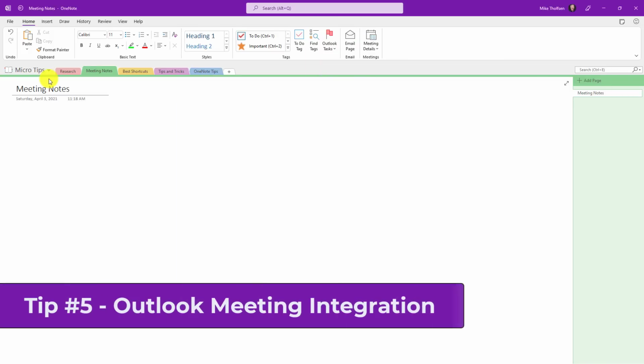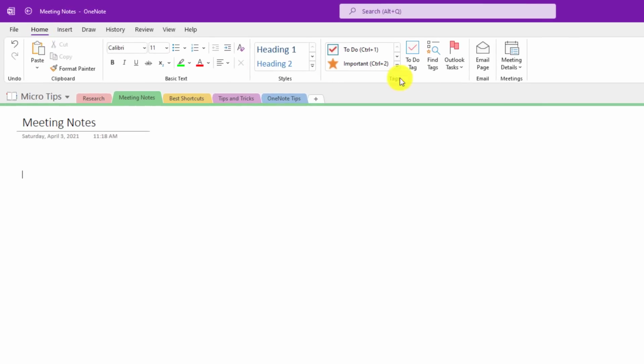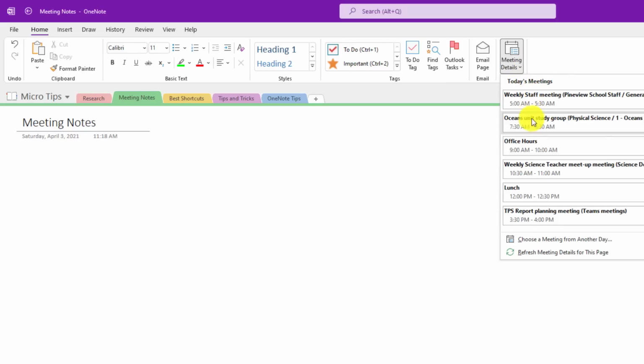The fifth tip is Outlook meeting integration with OneNote. Now I'm here in the desktop, and this also works in the Windows 10 app as well. But on the Home tab, I'm going to go over to Meeting Details and click to drop this down. This pulls all the meetings in Outlook from my calendar, which I have going today, and I'm going to choose the one that I want to take meeting notes on. We have a TPS report planning meeting, so I'll click this.